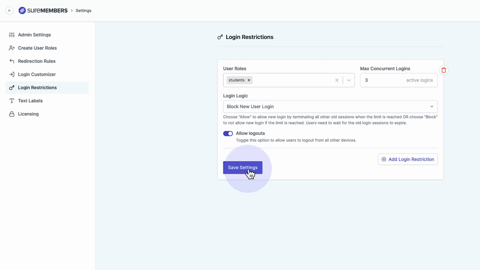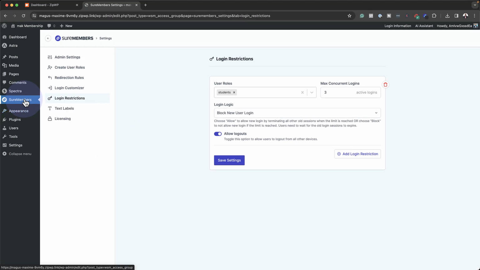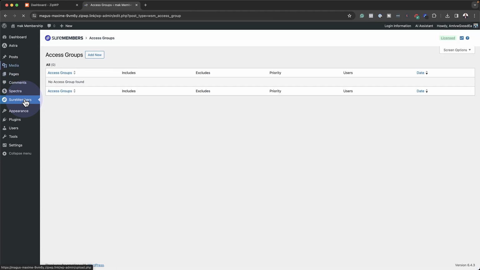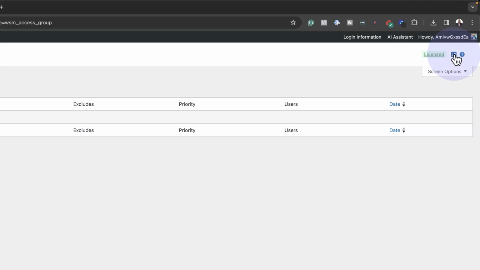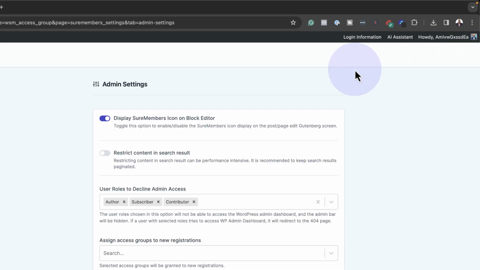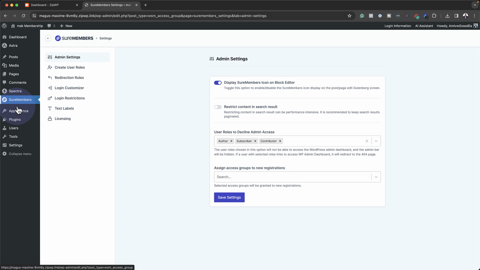So pretty much over here on the settings, that's all you need to know. Now, let me also show you somewhere else which is very important. So if I click here on SureMembers, it's going to take me back over here. So this is where we're able now to add our access groups. But before we do that, now, if you want to go into the settings, this is where you would click. You click on this little icon here, and we are back on our settings because it's not really over here on the left. Okay, so just remember that.